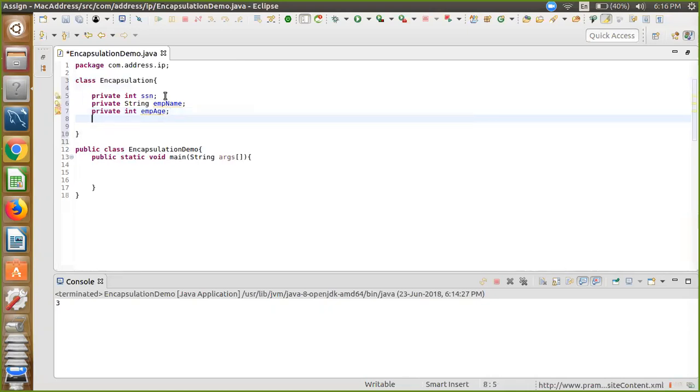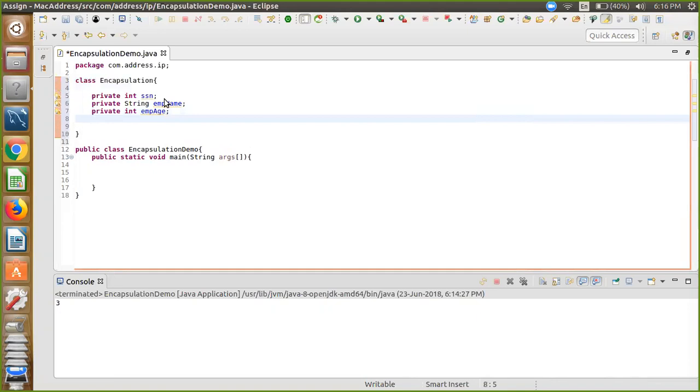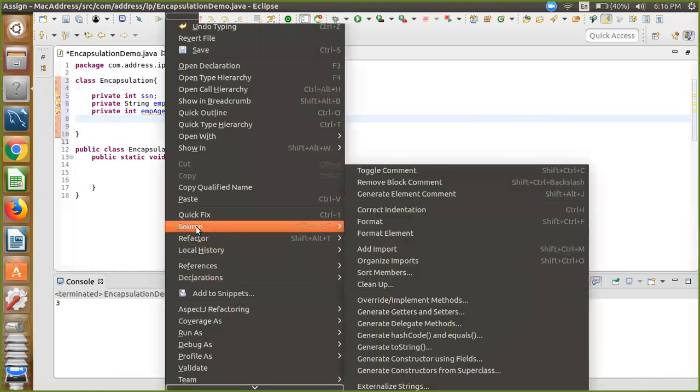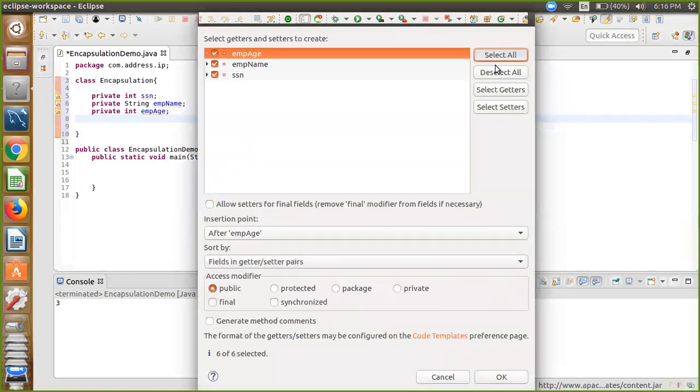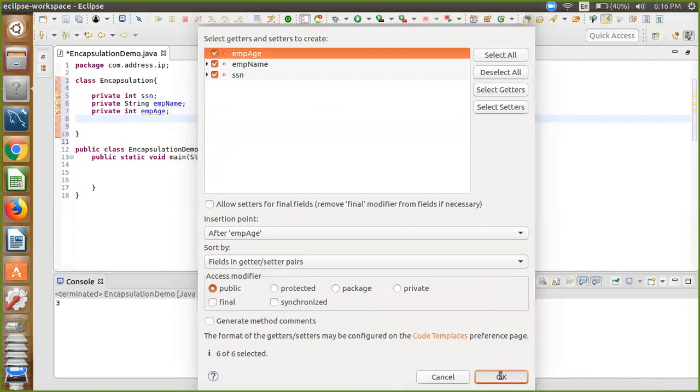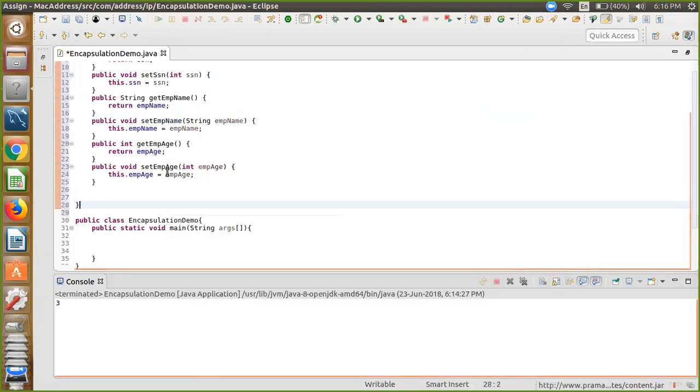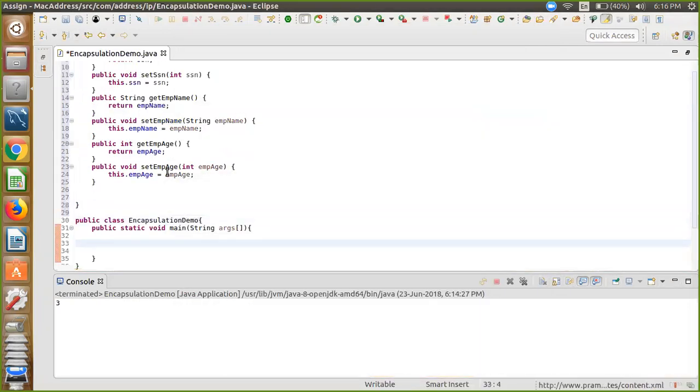So we just create the getter and setter methods for all of these. Go to the source and generate getter and setter. Select all and then click OK. So we just create our getter and setter methods. Now we just call this.